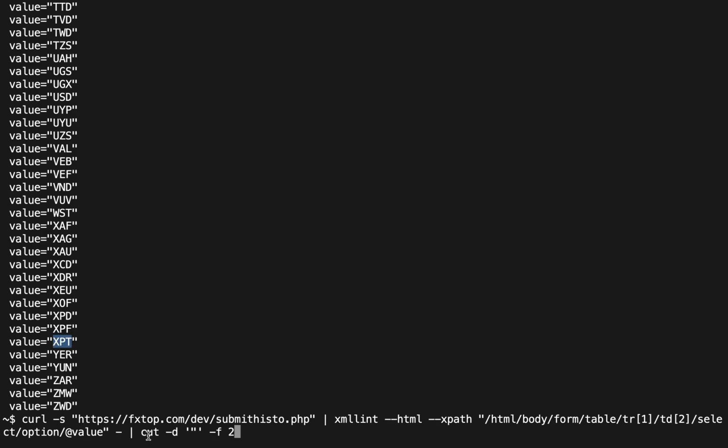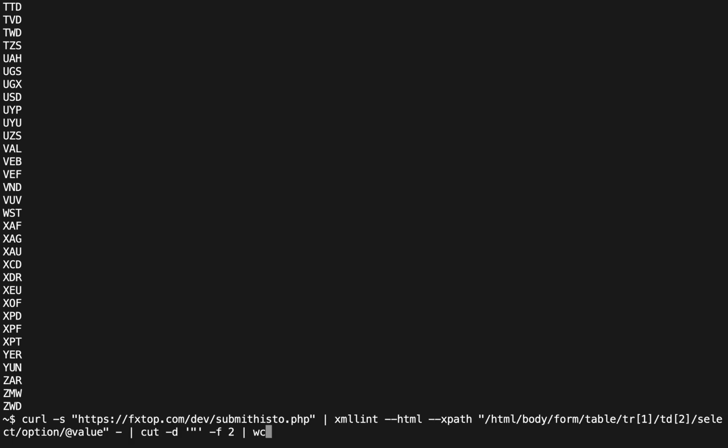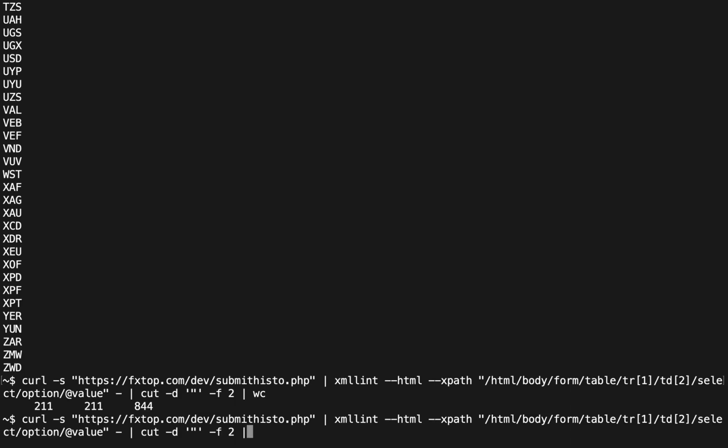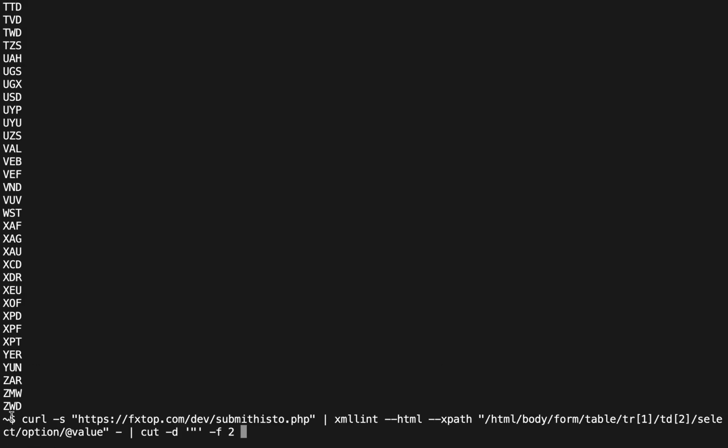So the command cut can be used. Cut with a delimiter of a quote and field number 2. This is wonderful. Now we have the list of currencies. Let's see how many currencies we have. Word count. We have about 200. So this is quite a nice tool we built here.